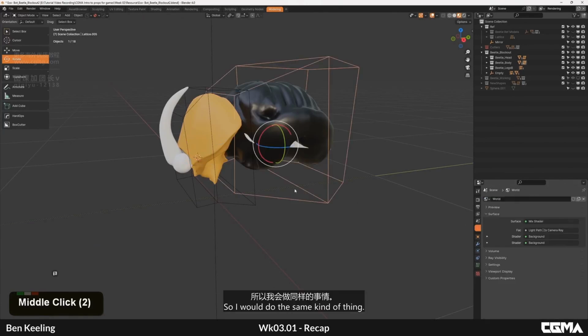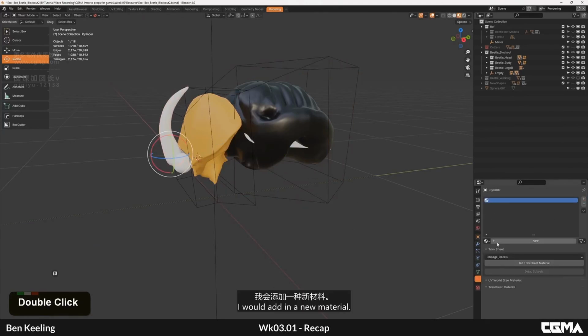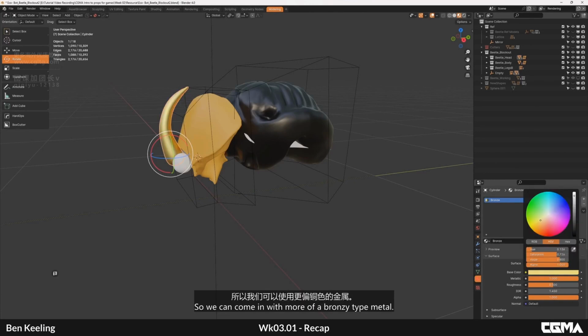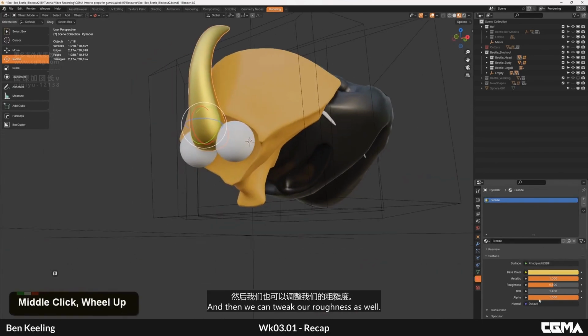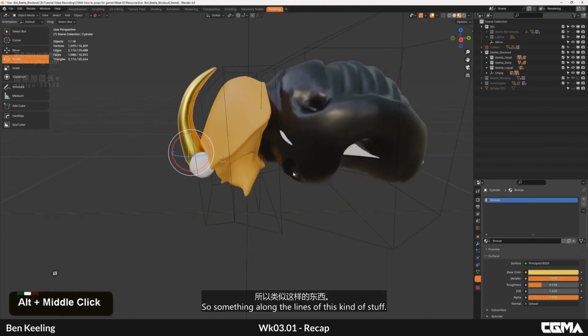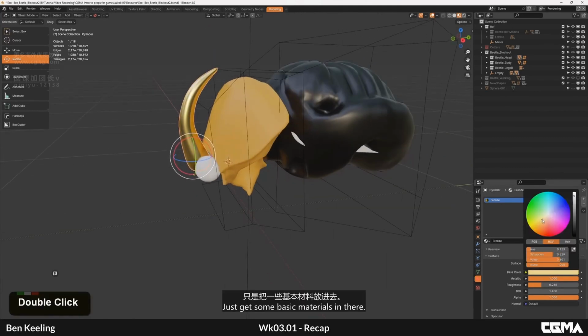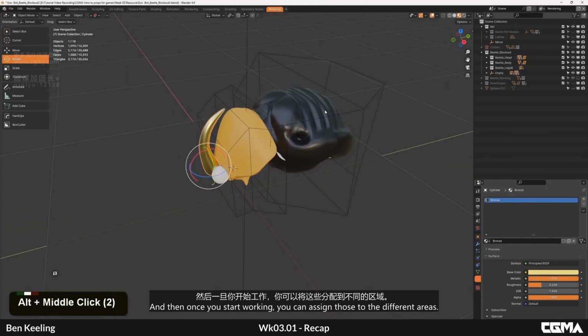So I would do the same kind of thing. I would add in a new material. For the metals, it's straightforward. Let's say we were making a bronze metal. You're just going to set it to be metallic and then choose your color. So we can come in with more of a bronzy type metal, and then we can tweak our roughness as well. Something along these lines, just get some basic materials in there. And then once you start working, you can assign those to the different areas.